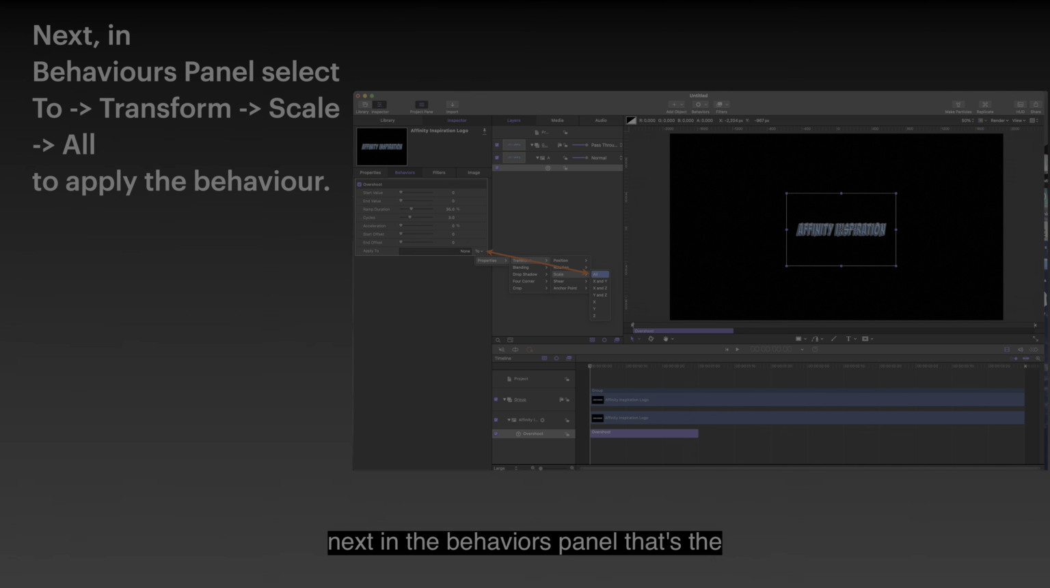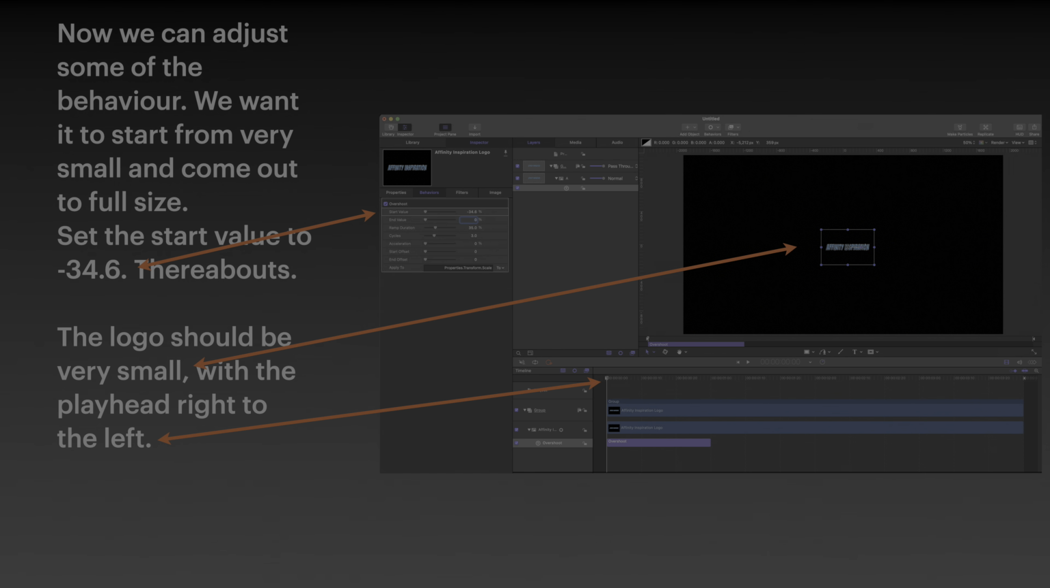Next, in the Behaviours panel, that's the panel on the left hand side, not the Behaviours thing at the top, you've got Properties, Behaviours, Filters and Image. Select the Behaviours panel, select Apply to, select Transform, Scale and All to apply the behaviour. Now we can adjust some of the behaviour.